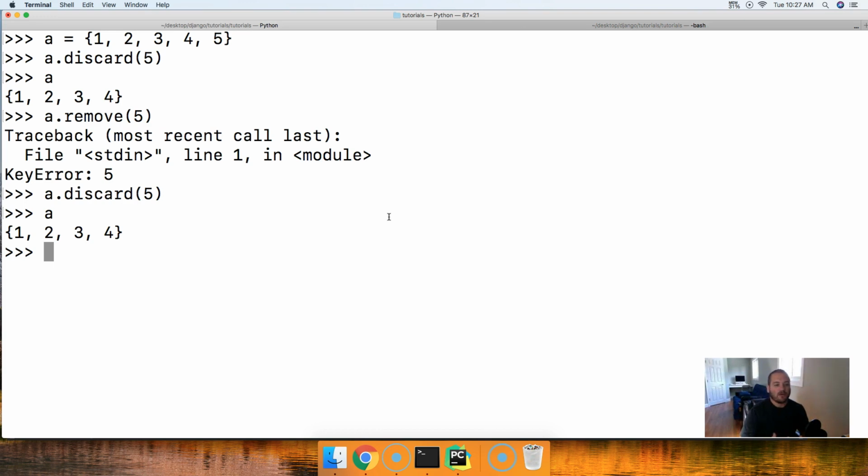So depending on how you write your program, if you wanted to raise an error and basically kill your program, or if you want to set up some kind of exception to handle that error, then you might want to use remove. But if you want to just go ahead and keep your program running, no errors, and just keep plugging along, then you probably want to use the discard set method.